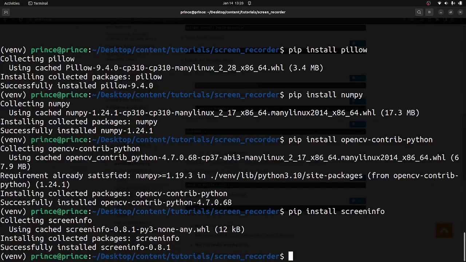Okay, so let me just zoom out a bit so you can see the whole commands. So these are all the commands that we use. We installed Pillow for image processing in Python. We installed NumPy to also help us with image processing and matrices in Python. I also installed OpenCV for computer vision, and finally we installed screeninfo, which is going to help us get information about the screen that you are recording on.